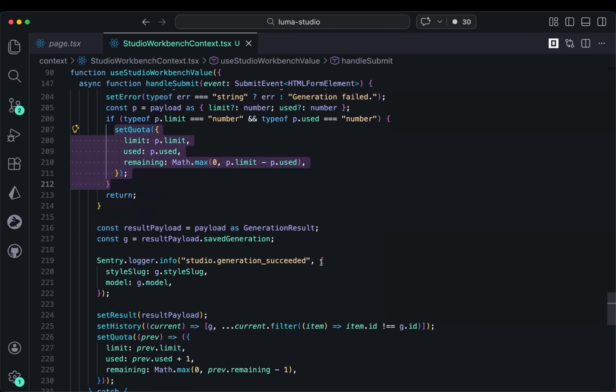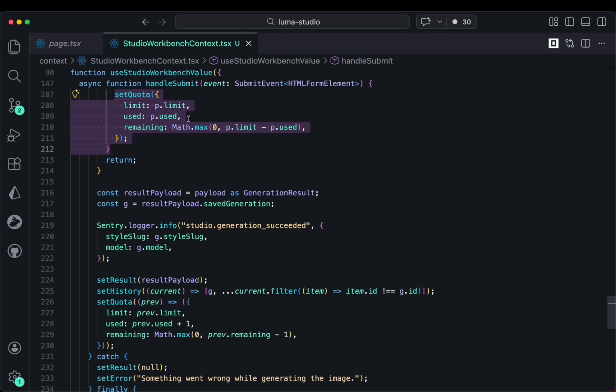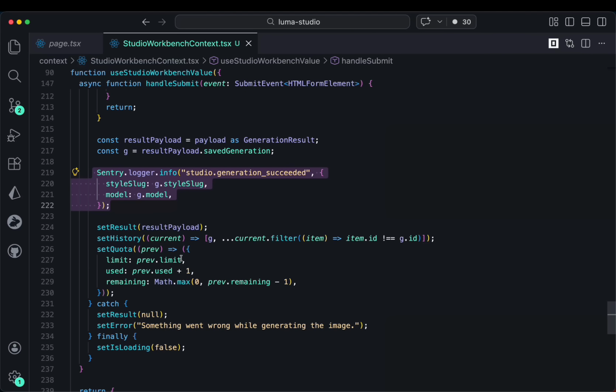Let's scroll to the bottom. What else we have? So if we don't have any errors, we are going to get the generation. This is what I call as G. And then we are going to keep track of it as a log in the Sentry dashboard. Then what else we have? We set the result, set the history. So here what we do is that we are going to keep all the items in the history as it is, but the latest one will be at the beginning.